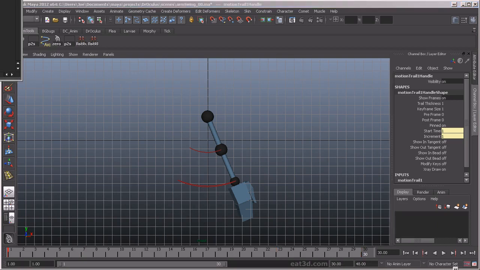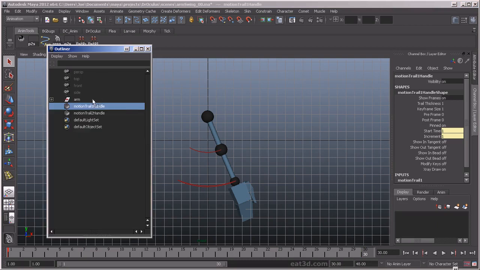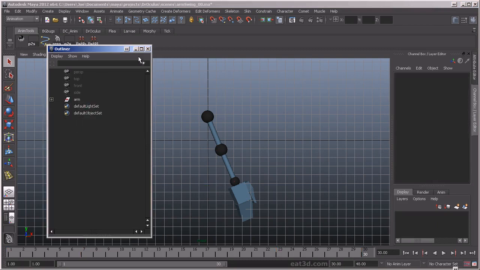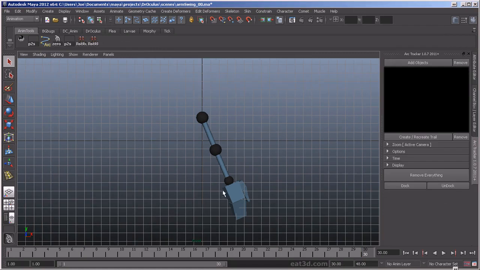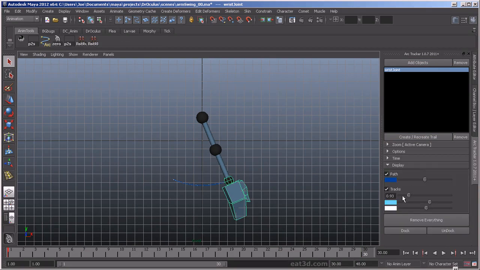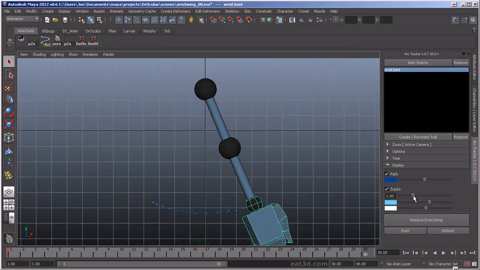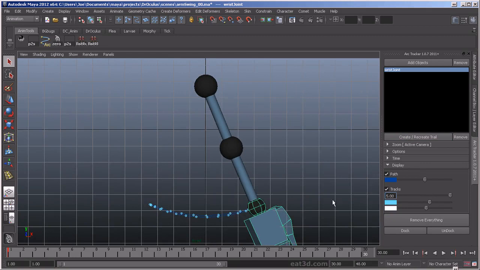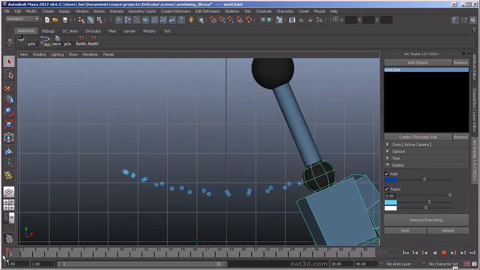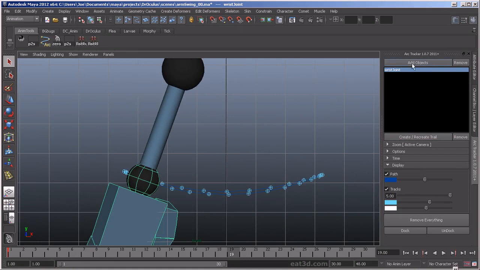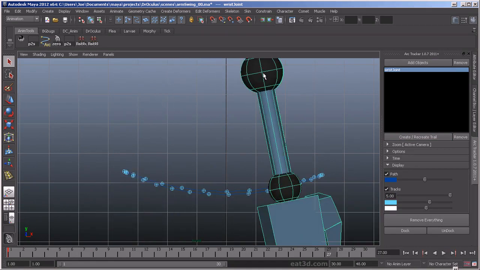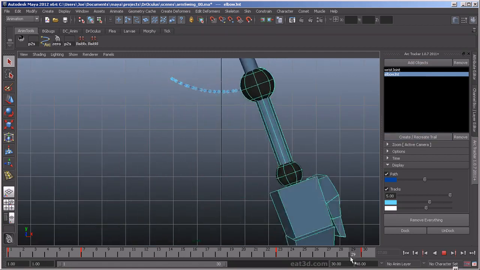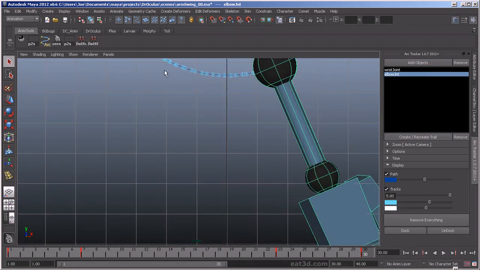So let's go ahead and open up the outliner. I'm just going to drag it in here so you can see what I'm deleting. You can see the motion handles there that we created. But if we use the arc tool and select this stuff, add the object, create the trail, you can actually see your spacing, which is nice because this arc tracker shows every single frame. And you can go up here, add the elbow, and then create that, and you can see the nice spacing you've got.